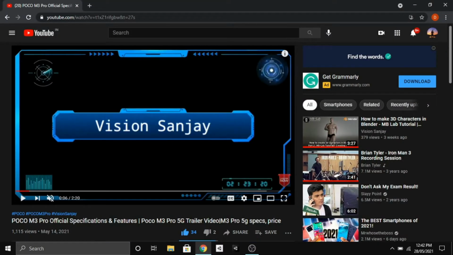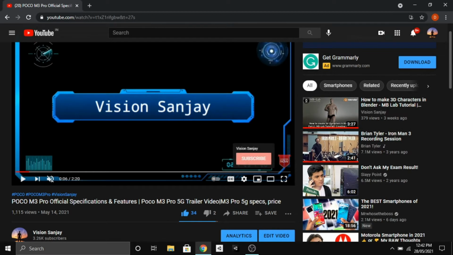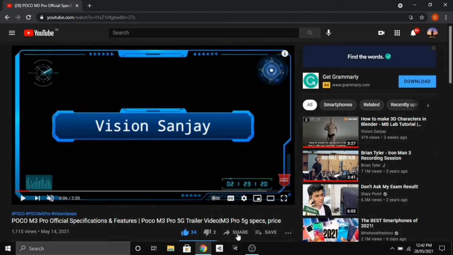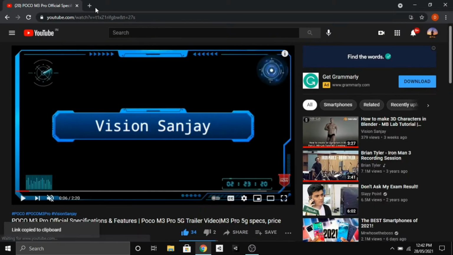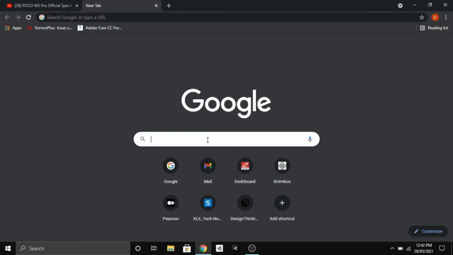First open the web browser that you like and go to the video that you want to download and then click on the button share. There you'll get a link, copy this link and then open a new tab and search YouTube.